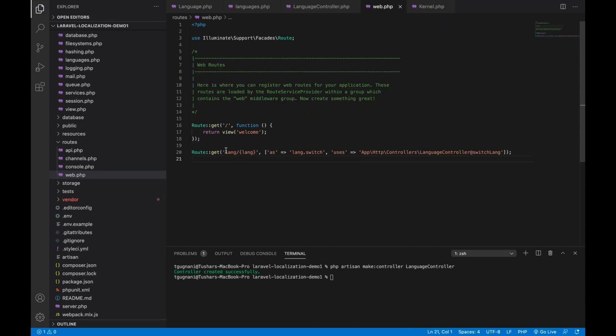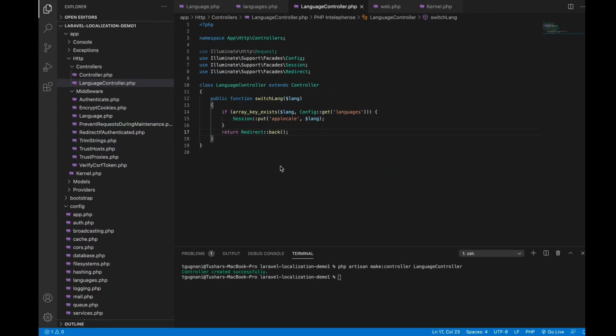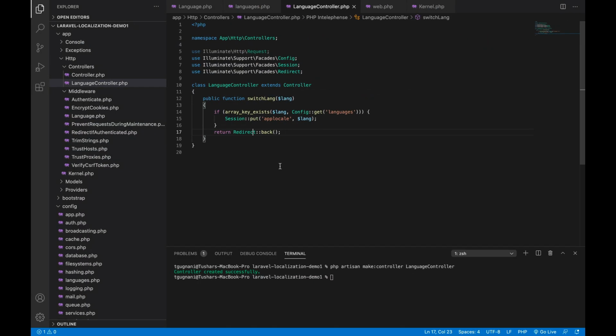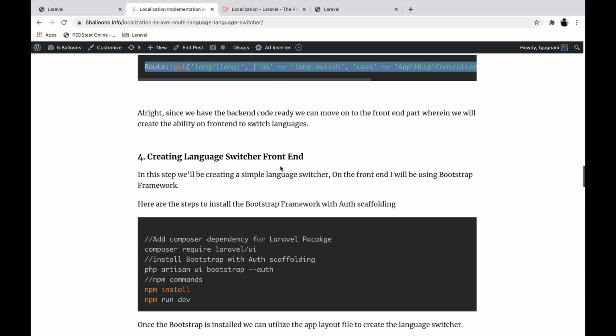And this is the route file for this controller method. So we have this route which basically hits the language controller switchLang method. So we have the backend ability to change the language, but we need to do it from the front end. So we will move to the next step, which is basically hitting this request from the front end. For the front end, I'm going to utilize the Bootstrap UI, so I will quickly install Bootstrap on my project.